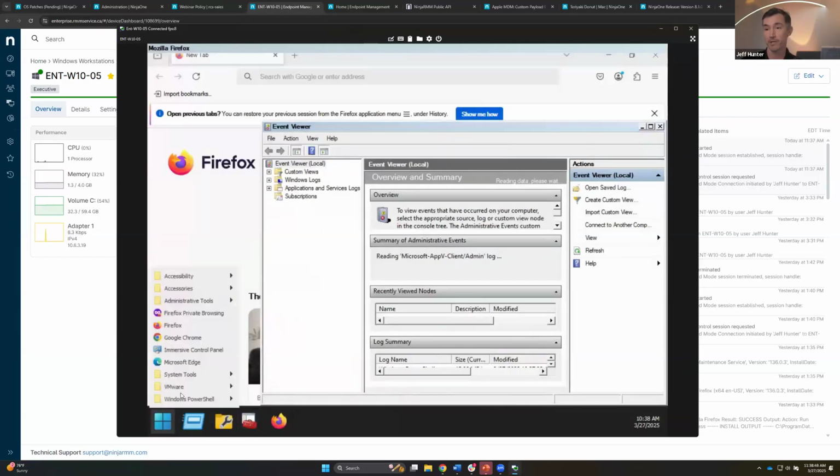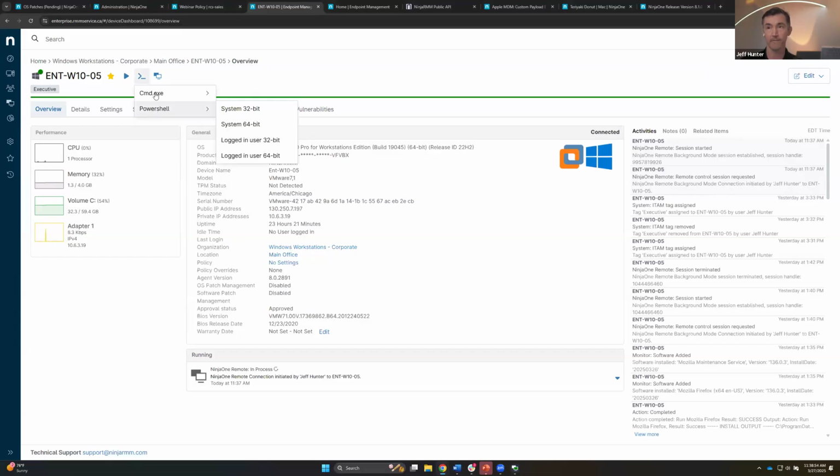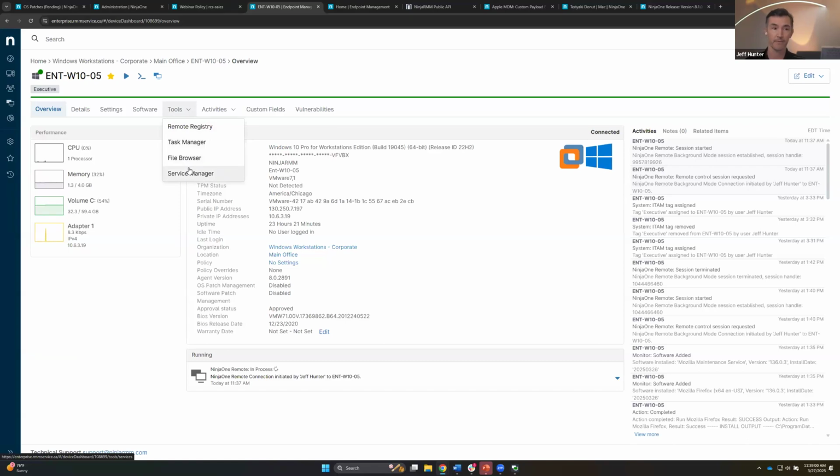And of course, you have PowerShell. So if you wanted to use PowerShell, you could. Obviously, in Ninja, we've got the remote CLI here for CMD and PowerShell. We've got the remote tools for Task Manager, File Browser, Service Manager. So there's plenty of stuff you can do in the very background, without even initiating a remote access session.